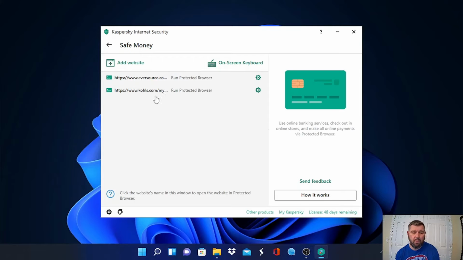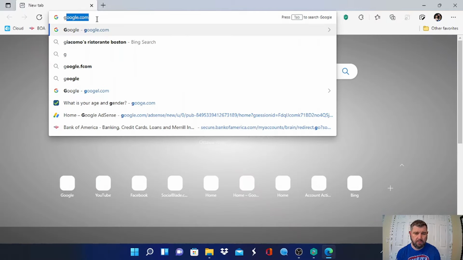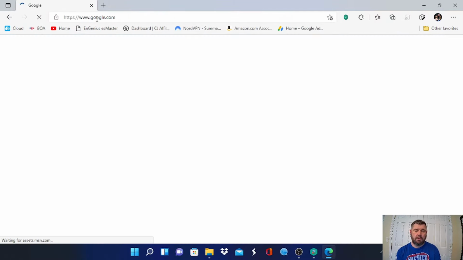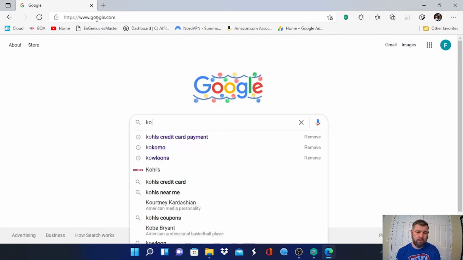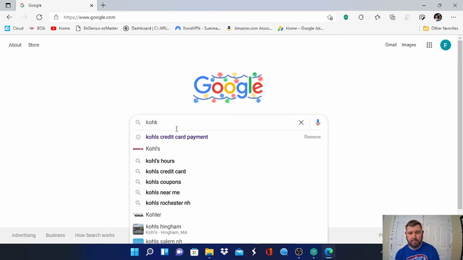So what you can do, and my wife has done it here, she has a Kohl's card. She also has done it with Eversource. But if we go to Kohl's and try to make a payment, you will see that it switches to Kaspersky's site and we'll get a green signal when it's secure. So let's go ahead and go through that just so you can see what I'm talking about, because I think it's a good feature. So let's Google Kohl's. There, Kohl's credit card payment right there.